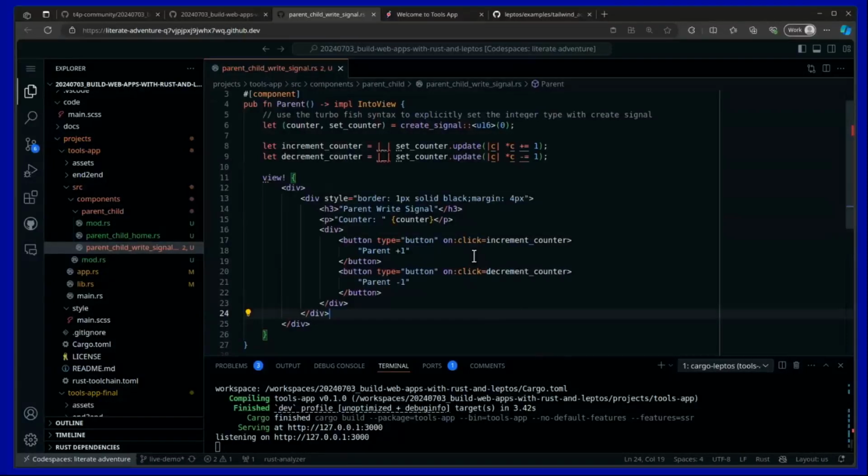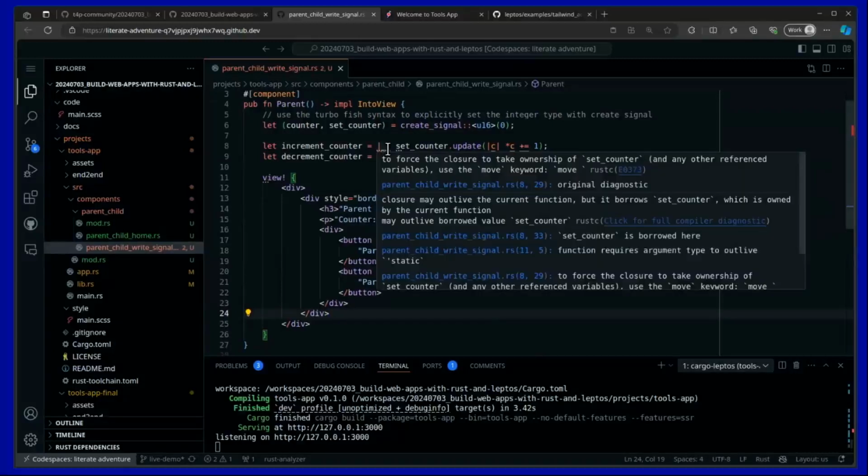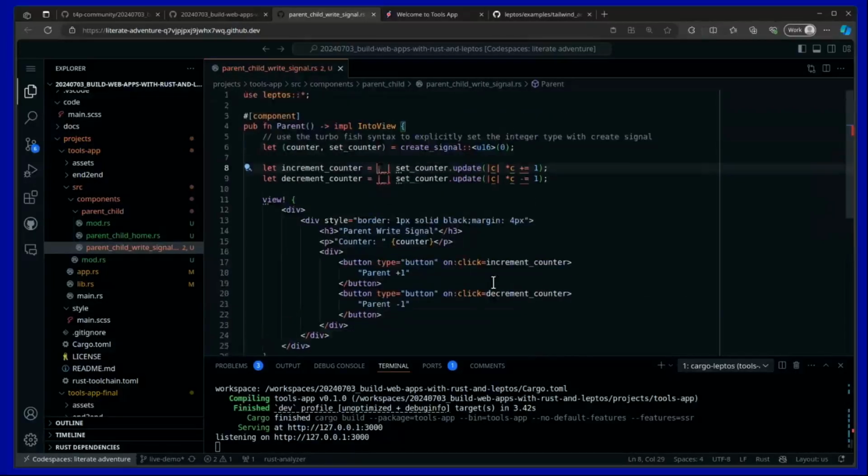Okay, so I'm going to mouse over this. All right, now we have encountered the memory safety stuff. The borrow checker is giving us some information here that we need to know about. It's going to tell us to force the closure to take ownership of set counter, and that we should use the move keyword. So let's talk about this here for a moment.